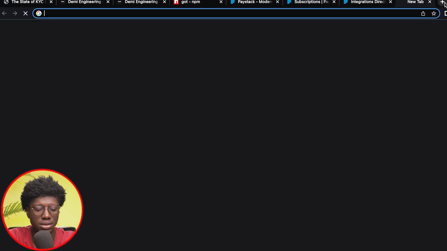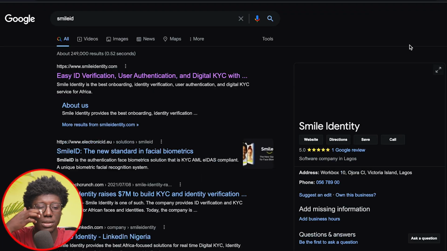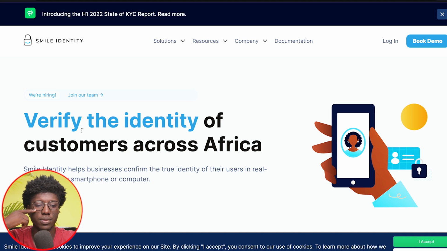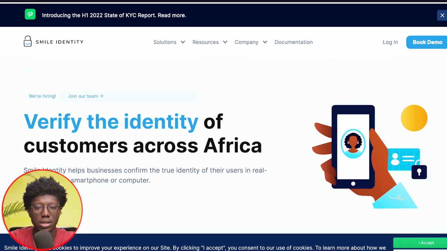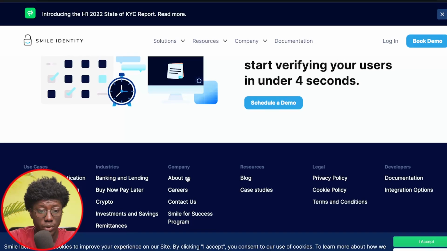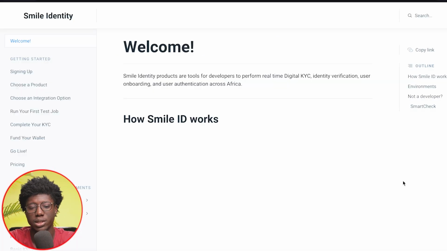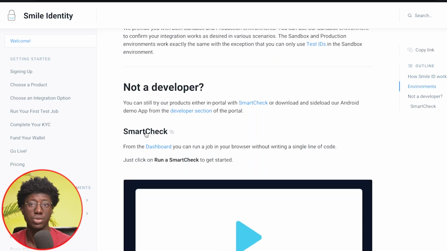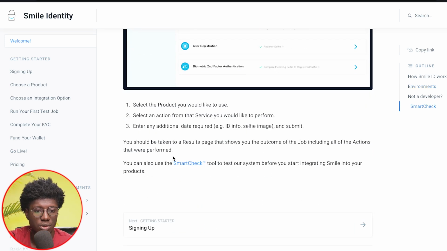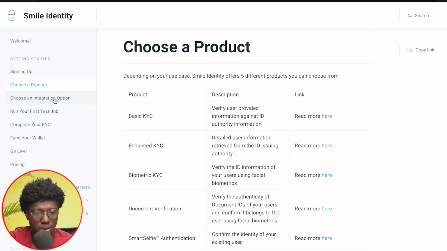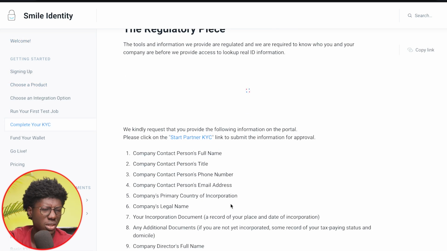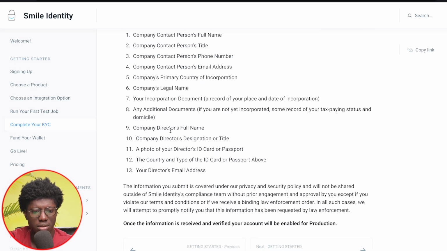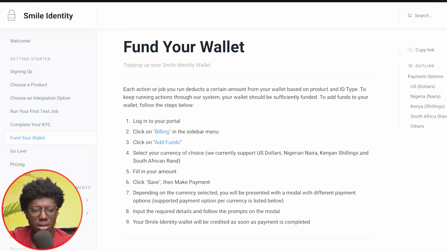Let's check out another one. Let's check out SmileID, right? So I Google SmileID. From there, I click on the page. I say, okay, verify the identity of customers across Africa. I can see documentation here. I could also see it down if I go down. Where's the documentation? Yes, under the developer section, I can see documentation. When I click on it, I can see how SmileID works. SmileID allows you to verify a user's driver's license, passport, national ID, or whatever. So from here, I can see, choose a product, complete your KYC. I can just go through each of it, regulatory piece, see what is required of me, see what they need.